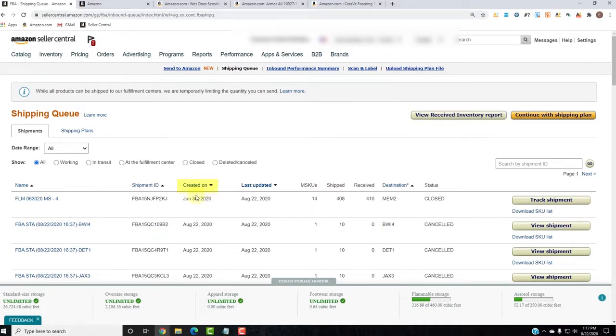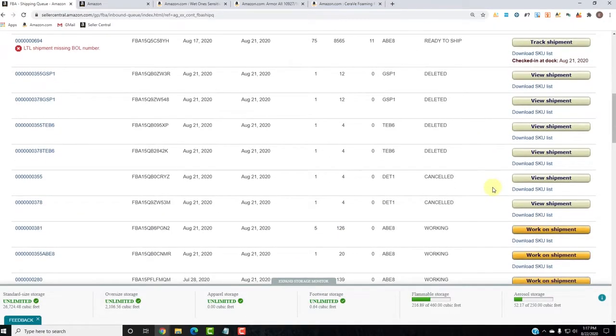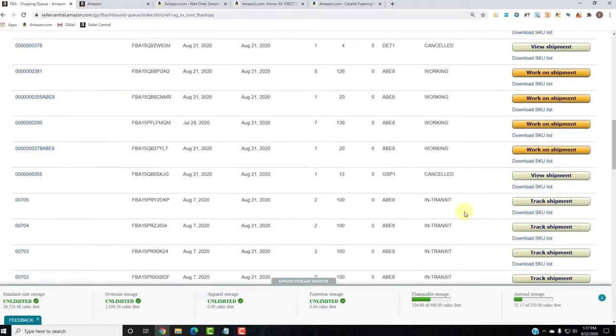The date it was created on, the last update, how many SKUs you're shipping, how many total products are being shipped. So SKUs times the unit of each SKU, and then how many have been received, its destination, and the status. So the different statuses you can have are receiving, closed, canceled, ready to ship, working, and in transit.